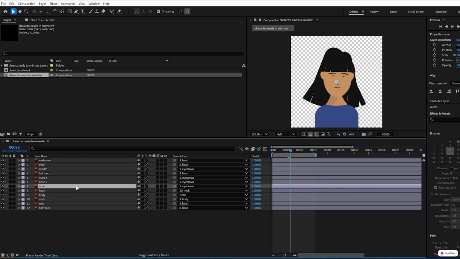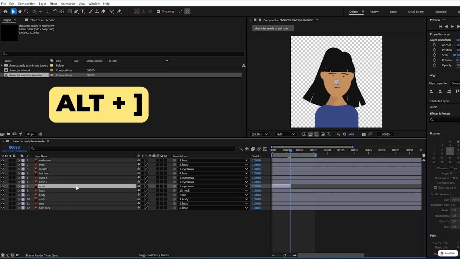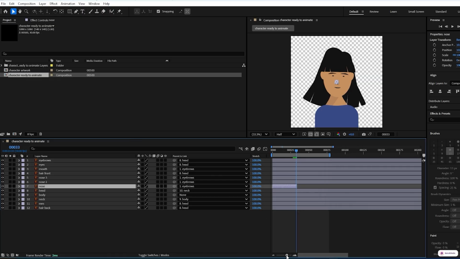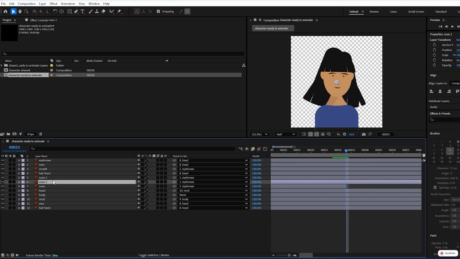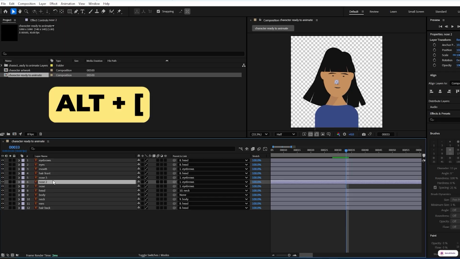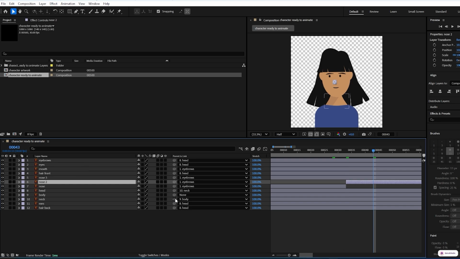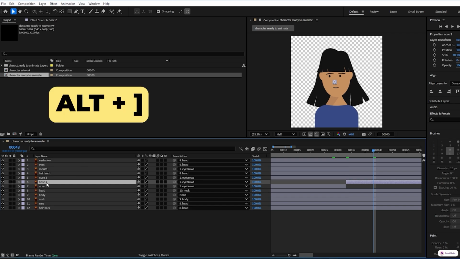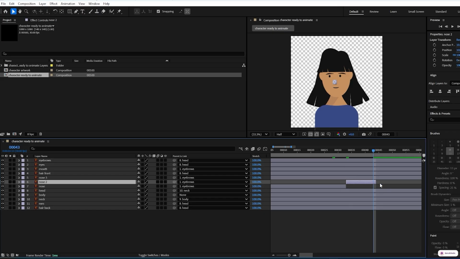With our first nose layer selected, we'll press Alt plus right square bracket, and then we'll drag our nose layer on the timeline to frame 33. Now let's select nose 2, and we'll press Alt left square bracket. Now let's move to frame 43. We'll press Alt plus right square bracket, drag the layer to frame 43.